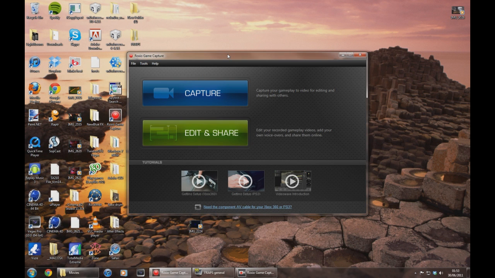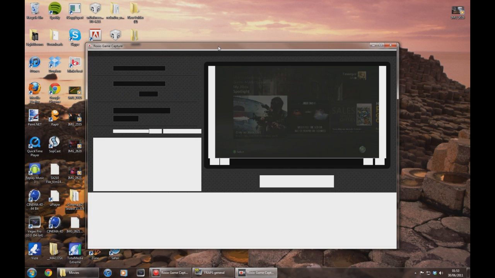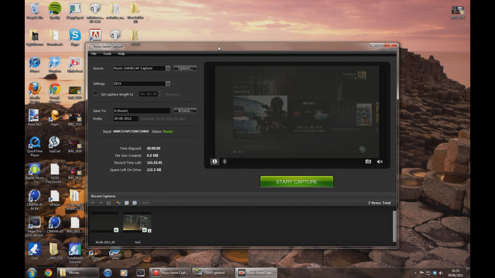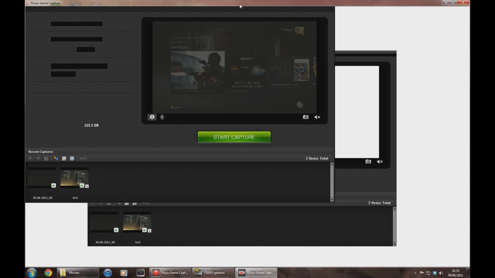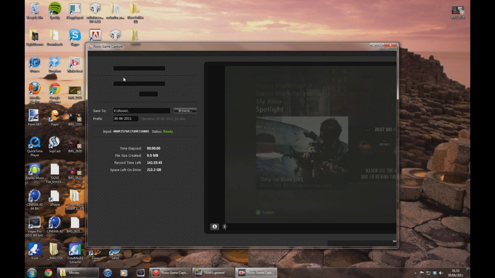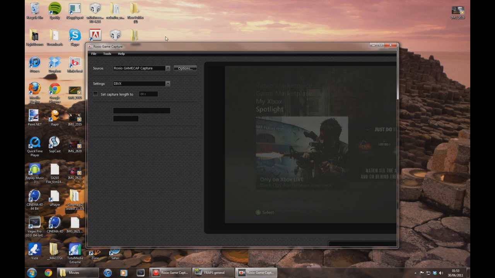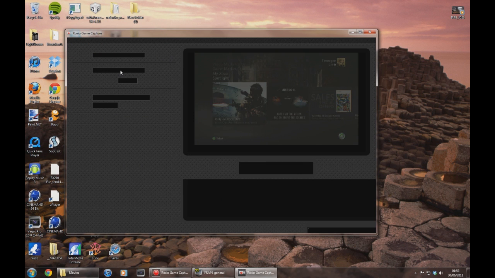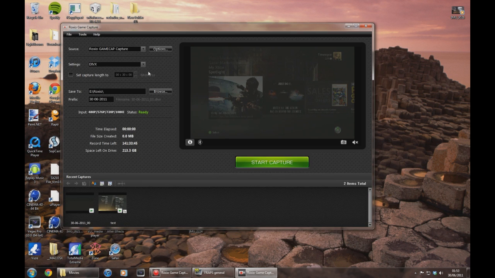Don't really know what I'm doing with it myself, so I just did a trial and error and it turned out alright, so I'll just show you what I used. Go into Capture, I've had it open up the Capture module here. I've got it to save as a DivX.